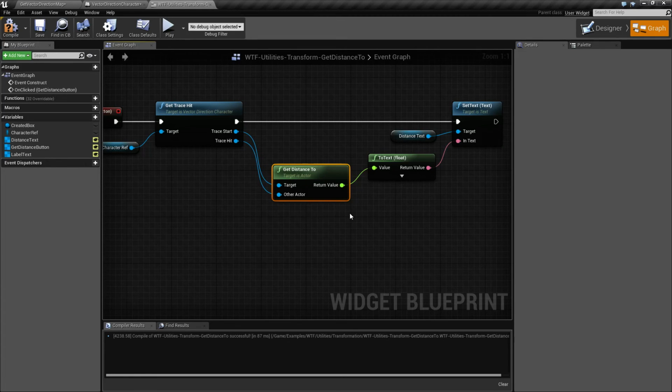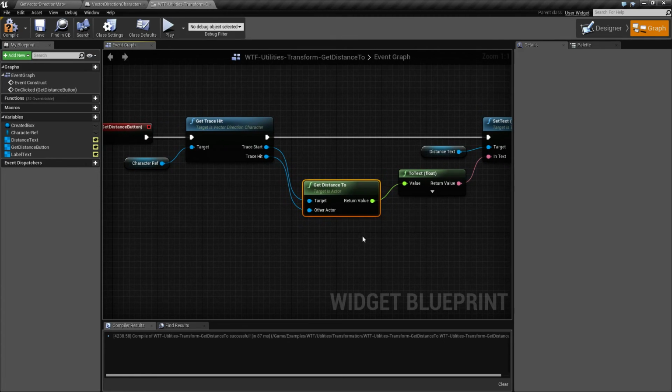It'll return a float, which is a value in Unreal units. And that's it. Just keep in mind it is to the origin point of the actors. It's not to a specific component or specific area on the actor itself.